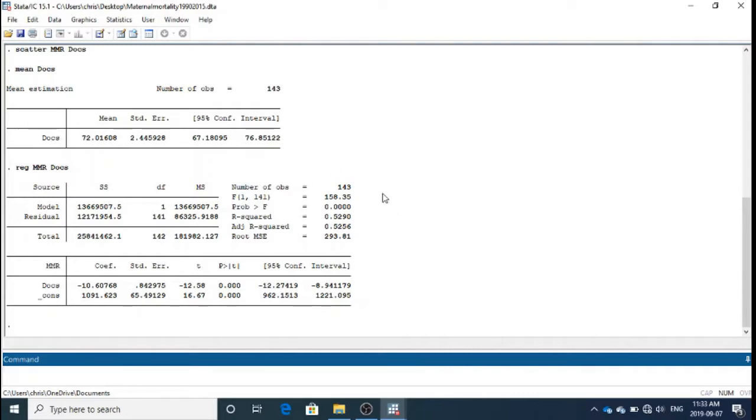Now, here we have a lot of information that Stata outputted. We have, once again, the number of observations used for this regression model. We have a coefficient, a negative value coefficient right here, negative 10.6 of the docs variable, and we have a p greater than t, absolute value of t value right here. This is the important information I want you to look at right now.